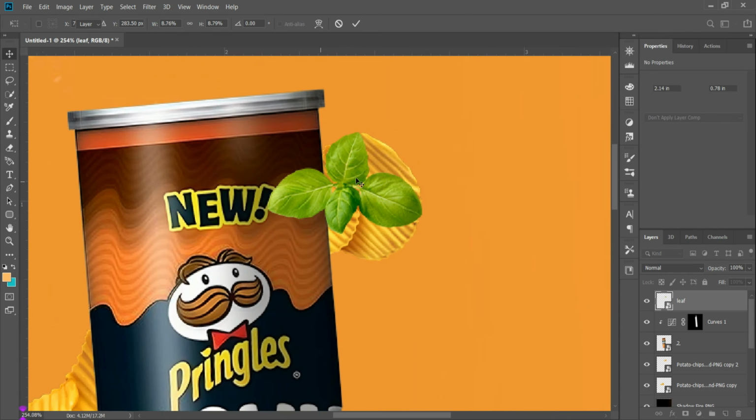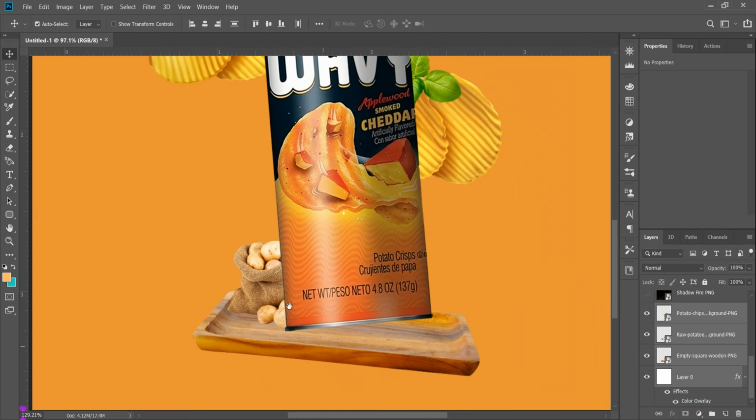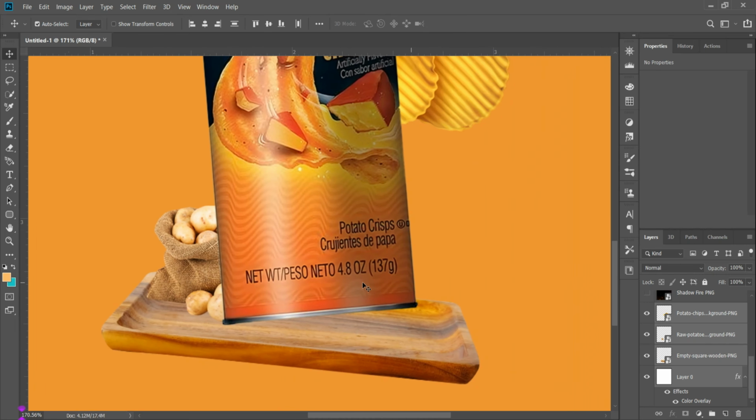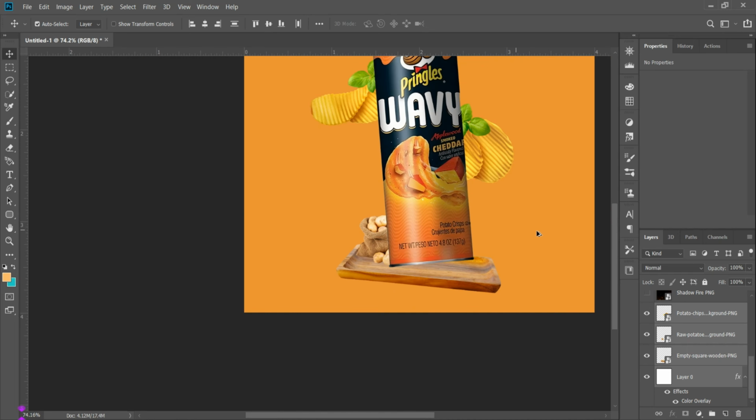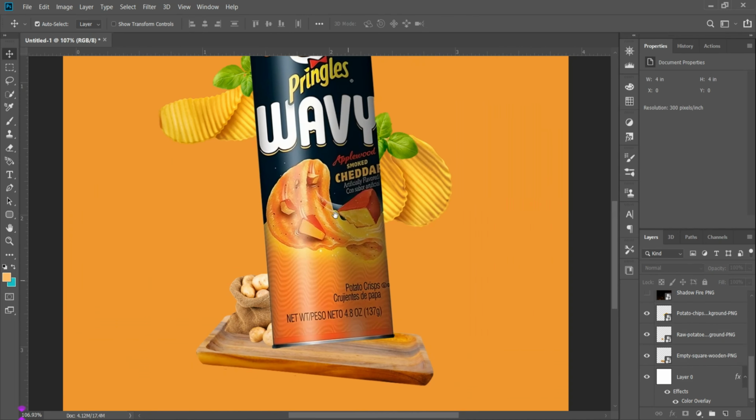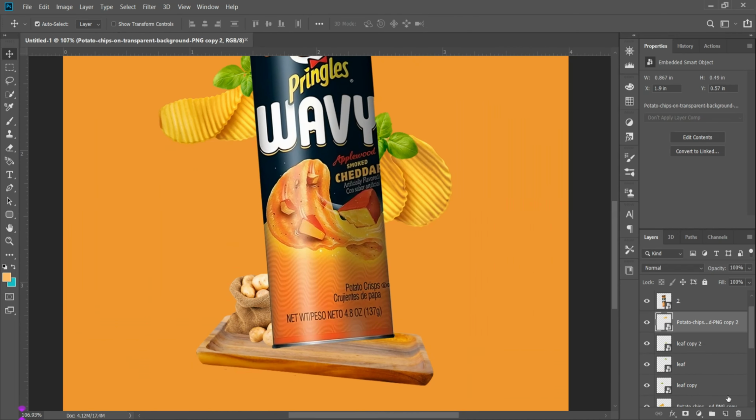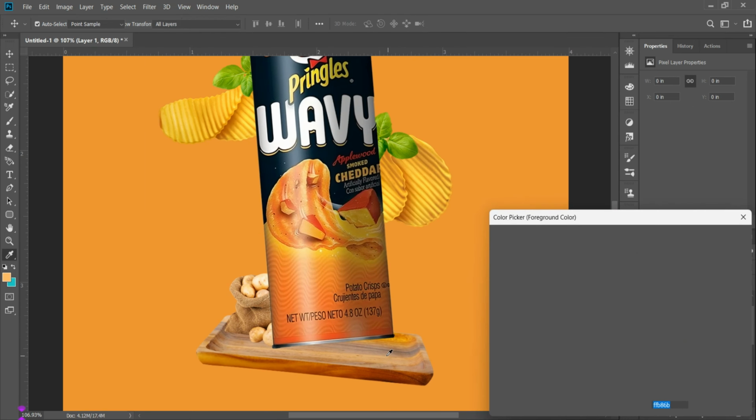Next we're going into the shadow and the light, and we're going into the colors. The first thing we're starting with is the shadow. We're creating a shadow for our product. We're creating a layer underneath.